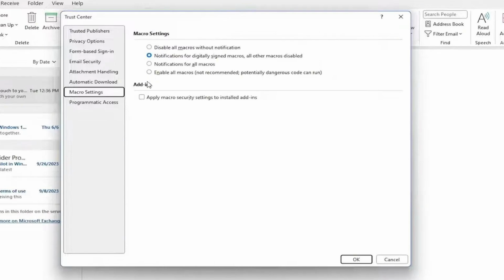Below these settings, there is also a checkbox for applying the same macro settings to installed add-ins. If you want Outlook to use your selected macro rule for add-ins as well, make sure this box is checked. Once you've chosen the setting that fits your needs, click the OK button to save your changes.